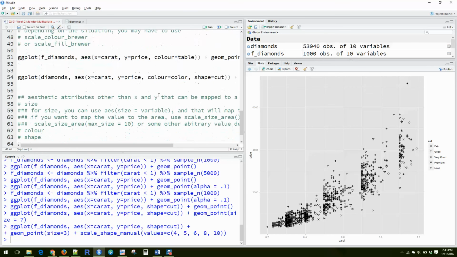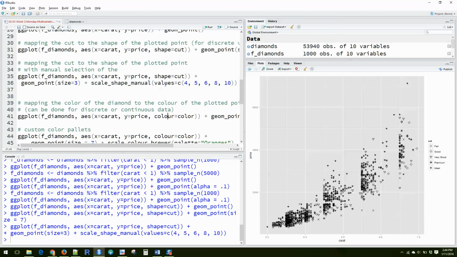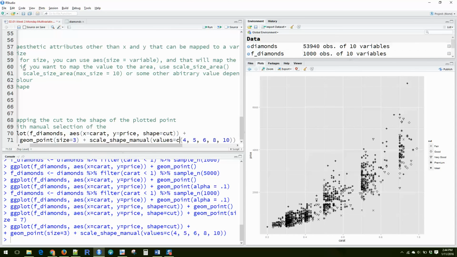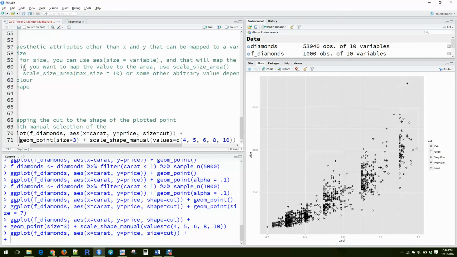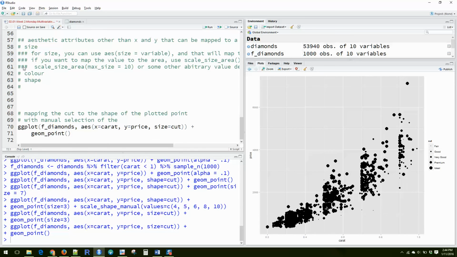Let's see. Okay, so perhaps we want to do the size of the dot. So rather than the shape, we'll say the size of the dot is mapped to cut. Oh, and I should get rid of the... Of course, if I set the size of the geometry point here. Okay, and so this ruins everything as well. Let's see, alpha equal to 0.1.